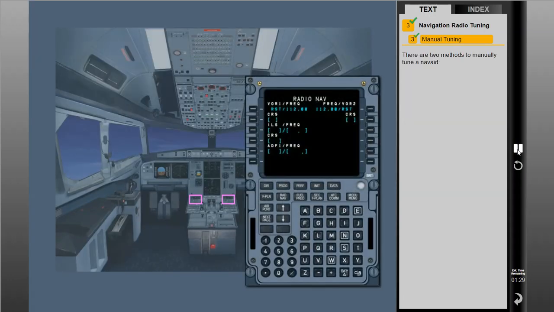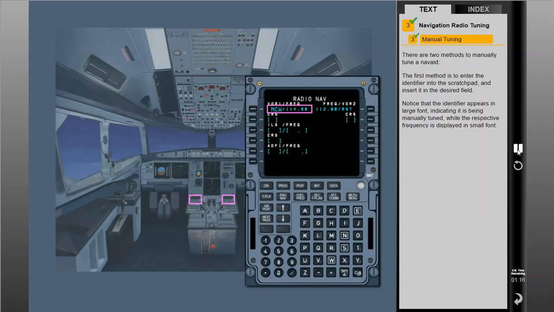There are two methods to manually tune a nav aid. The first method is to enter the identifier into the scratchpad and insert it in the desired field. Notice that the identifier appears in large font, indicating it is being manually tuned, while the respective frequency is displayed in small font. The second tuning method is to enter the nav aid frequency into the radio nav page.